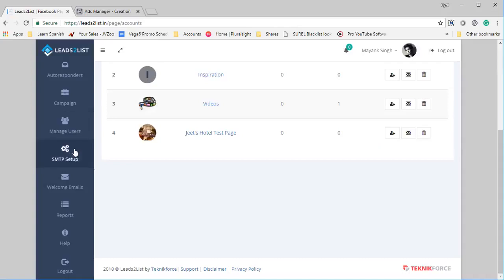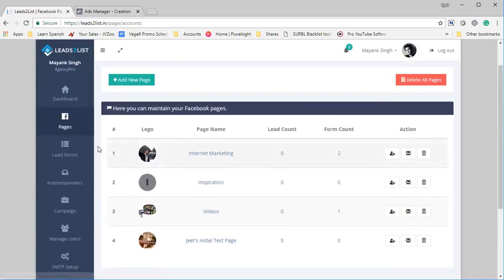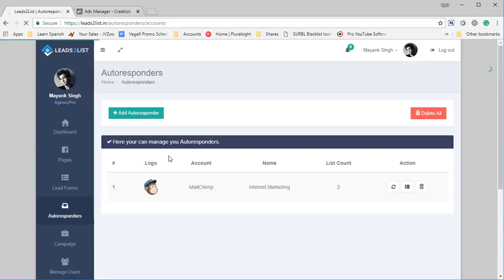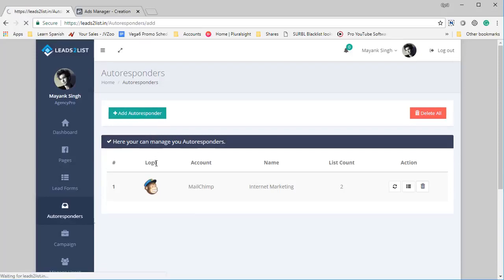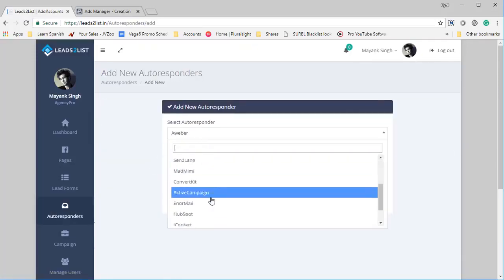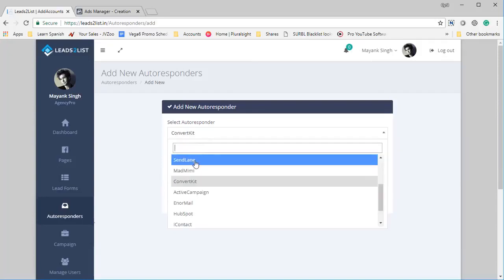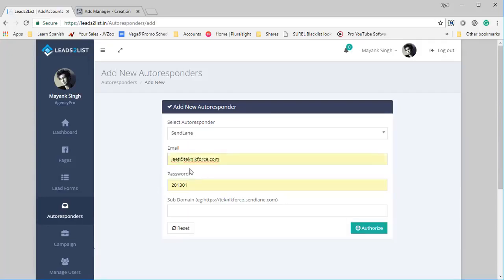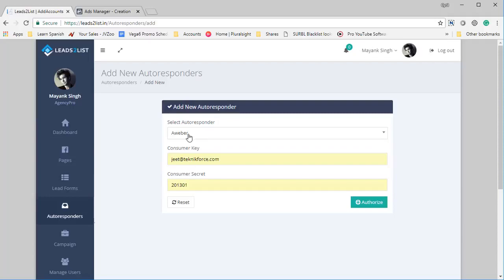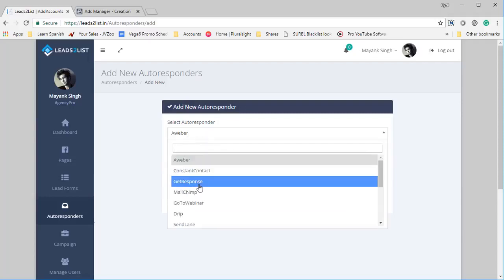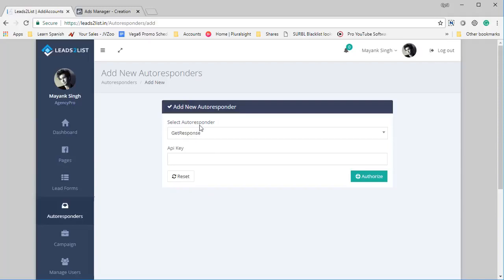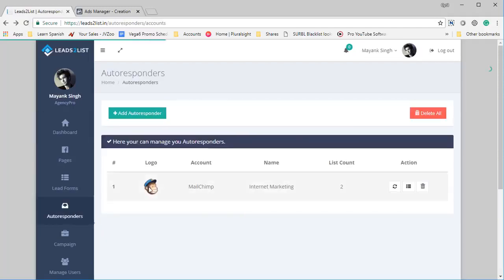So just a little digression: to connect an autoresponder, just like we connected Facebook pages, you can also connect autoresponders. Click on autoresponders, and you will see a list of all the autoresponders that have already been added. To add one, you click on add autoresponder and select which autoresponder you want to add, and based on what kind it is, you will see the settings for that autoresponder. For example, Aweber needs consumer key and consumer secret, GetResponse needs an API key. Whatever is required for your autoresponder to work, you will need to fill in, and the autoresponder will be added.